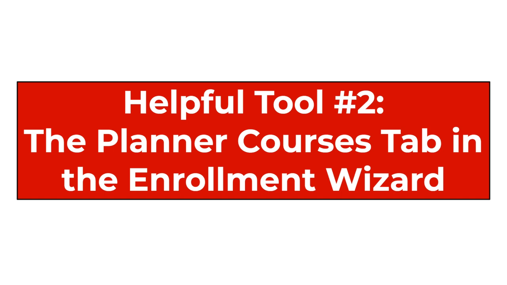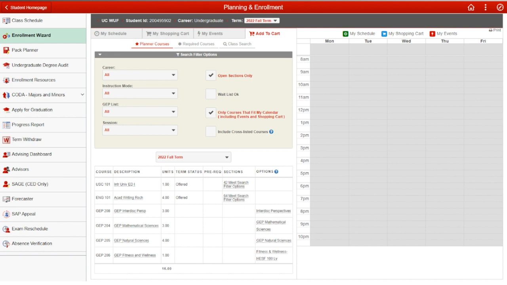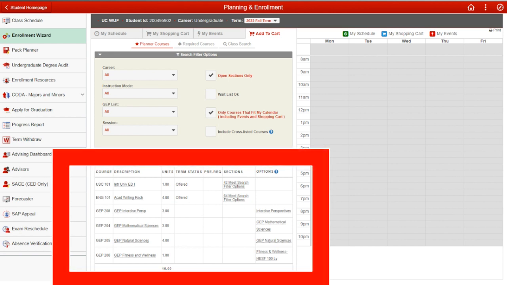Helpful tool number 2, the Planner Courses tab in the Enrollment Wizard. One of the benefits to having this list of suggested classes for the fall semester is that it can help you search for classes when you're unsure of what is available or unsure of what class you would like to take to satisfy a specific requirement. So here's how to do that.